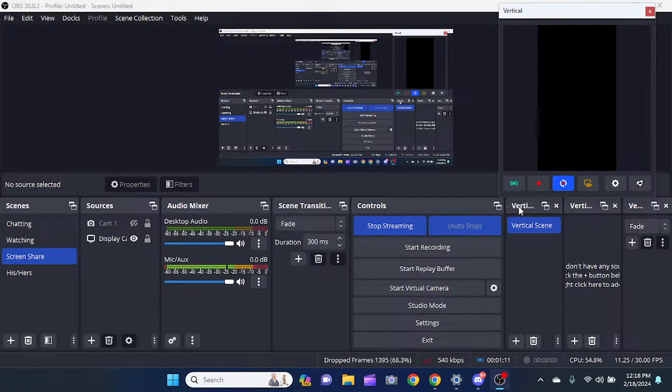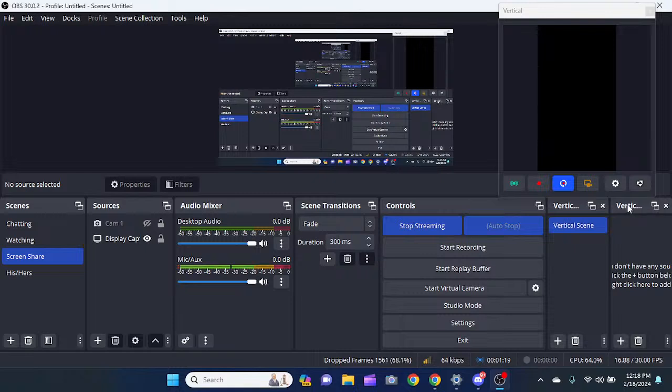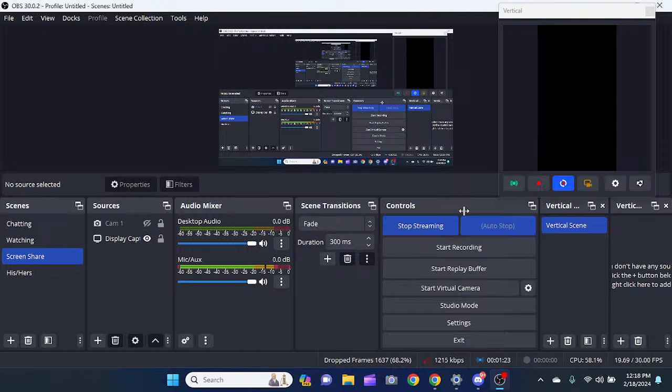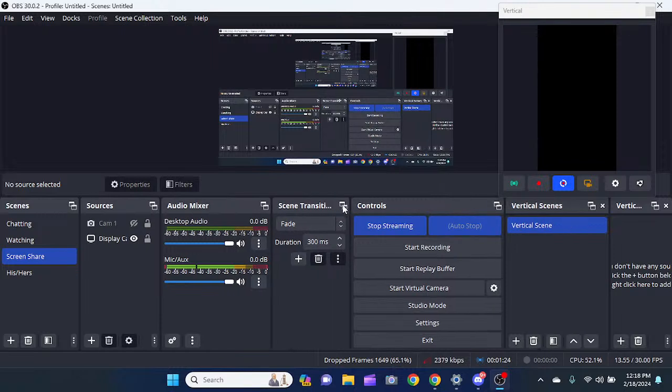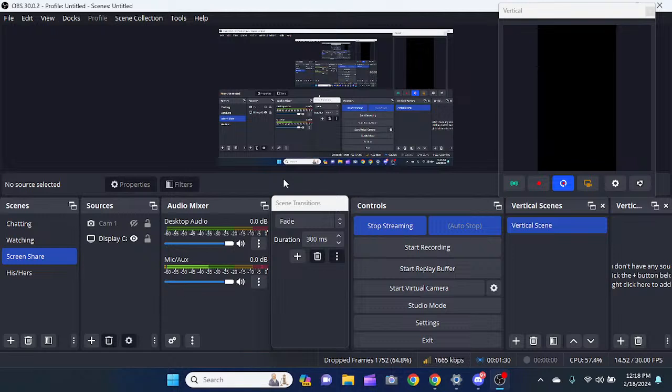You've got your vertical scenes, all the different elements that you want in your scene, and your transitions. Now, I don't need the transition on. I'm just going to take that off because we don't need it. I'm going to shrink some of this stuff down. You know what? We don't need this scene transition here either. Matter of fact, I'm going to get rid of that.